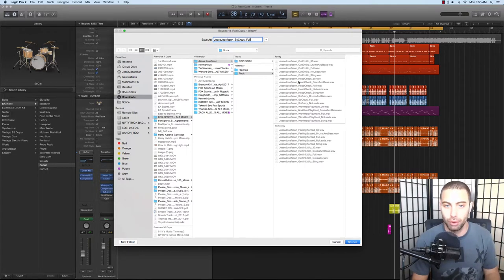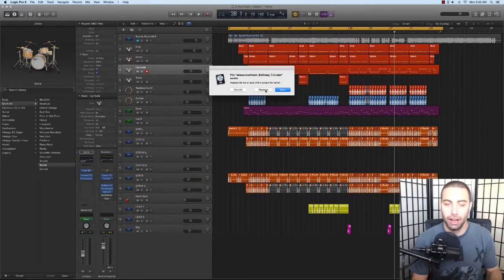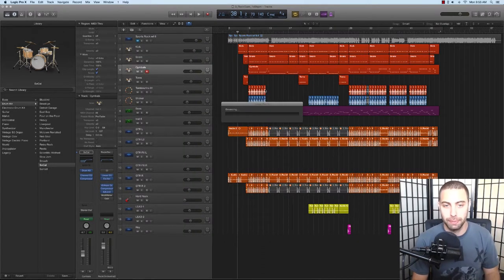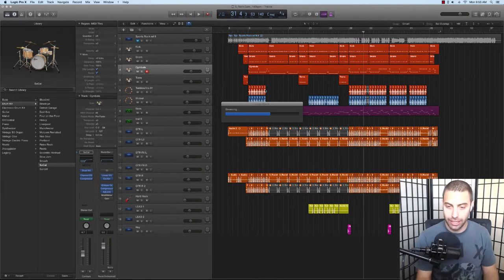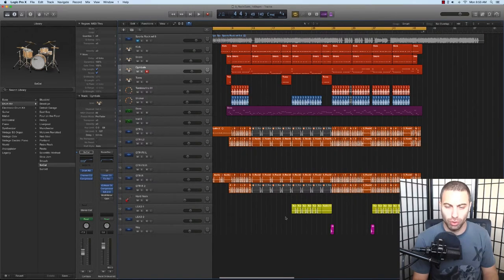I'm going to throw them all into this rock folder that I have here, and we're going to bounce. Obviously I already bounced it, so we're going to replace that. Next up, we're going to do our version without the leads. Once this is done bouncing, I only have one lead guitar. You can see down here, this yellow-orangish track is my only lead, I believe, in this song. I have some haze here, but haze wouldn't really be counted as a lead, as you can hear here.